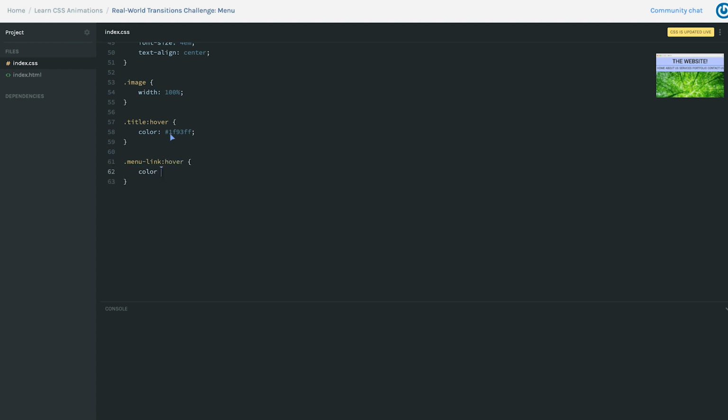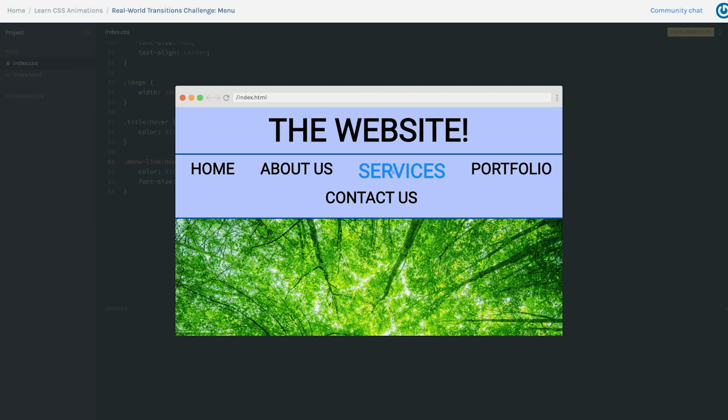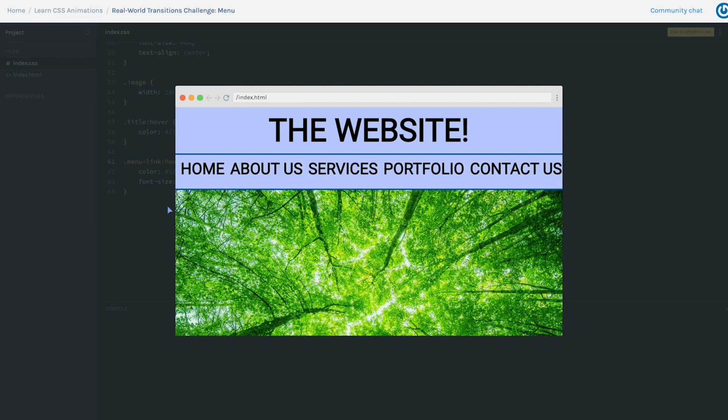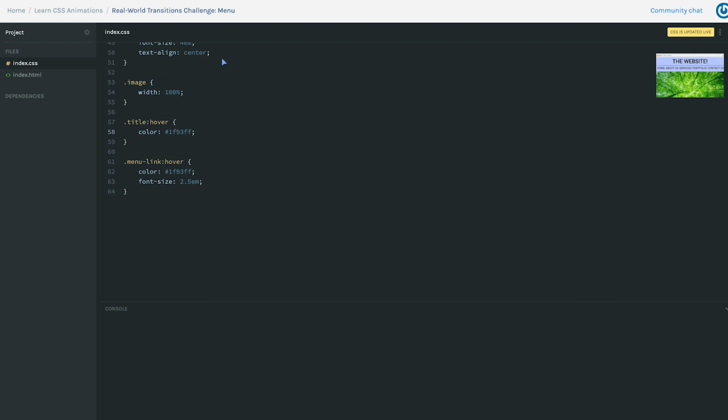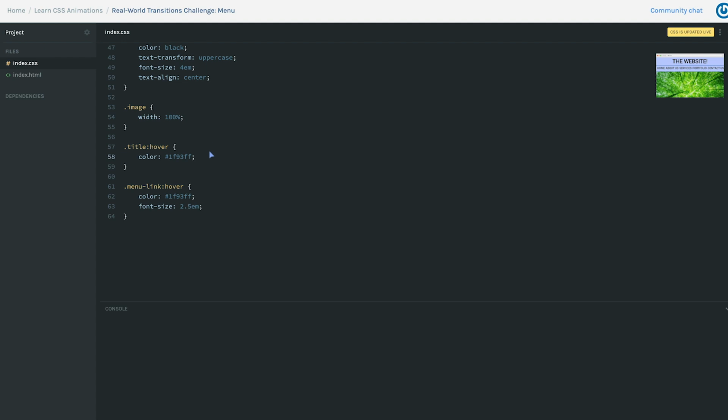Now we're going to use the color, which is that color that I specified in the challenge description, and of course our font size, which in this case is going to be 2.5 EM. So now we go ahead and just make sure it's working, and you can see that when I hover over it, the text grows. So there we go. That's one part of the battle done. Now let's go ahead and focus on our transitions.